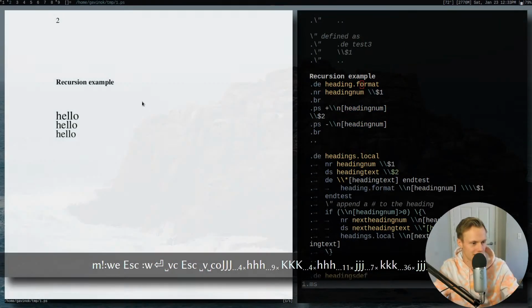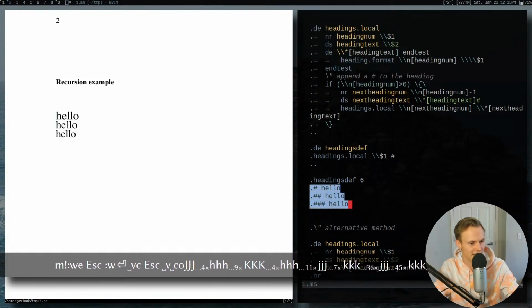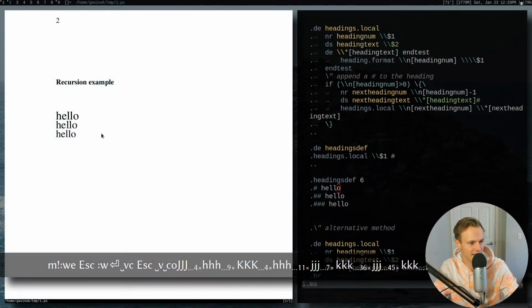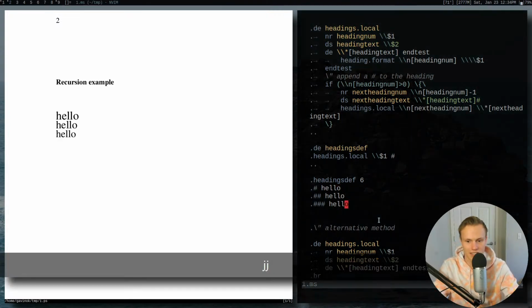So we have our recursion example, and here I'm creating 6 different levels of headings, and this is each of the headings. Heading 1 is the biggest, heading 2 is a bit smaller, heading 3 is a bit smaller. You could obviously customize this as much as you would need to, but you can do this sort of stuff with making different headings.